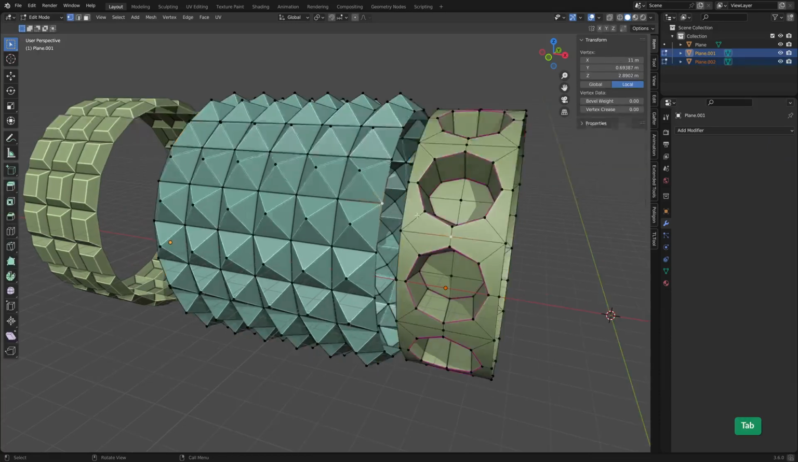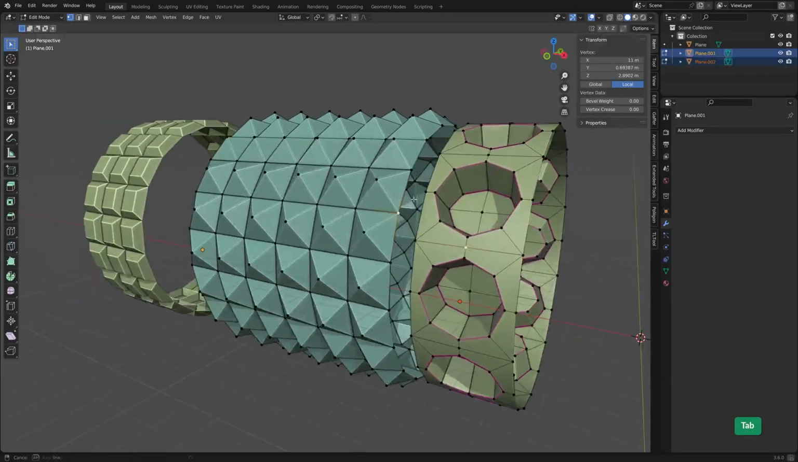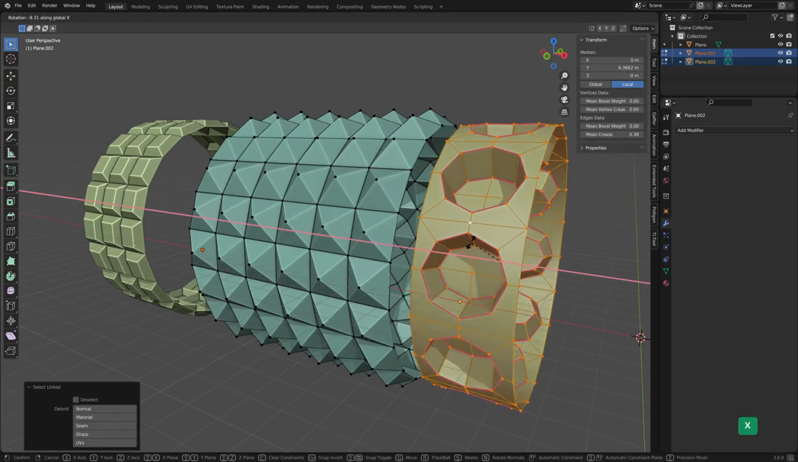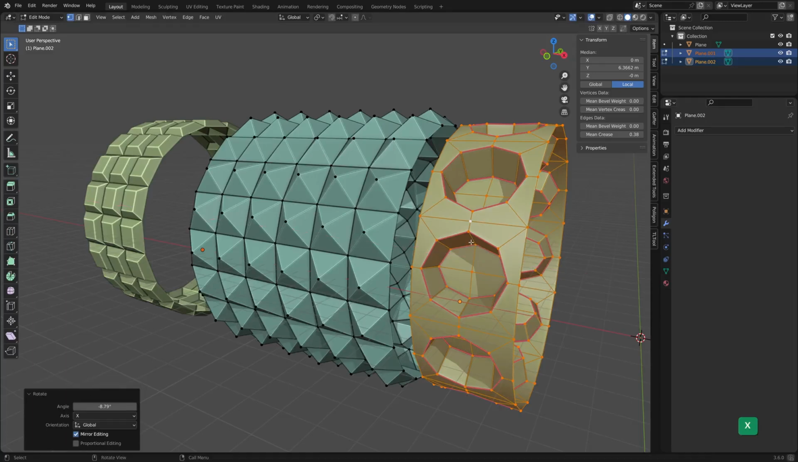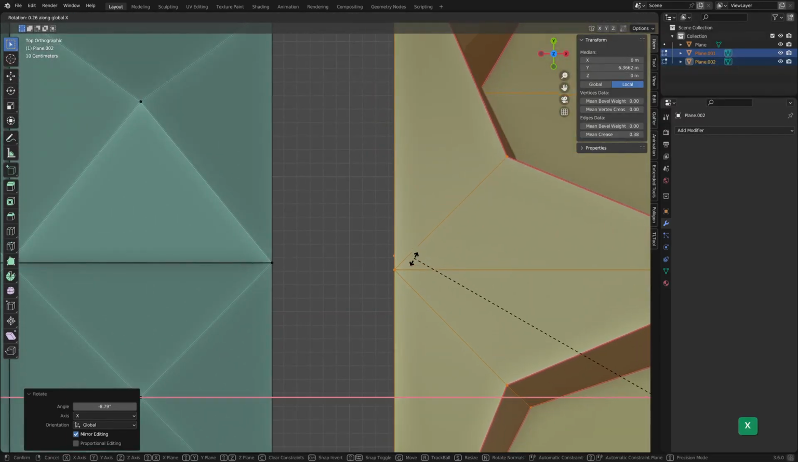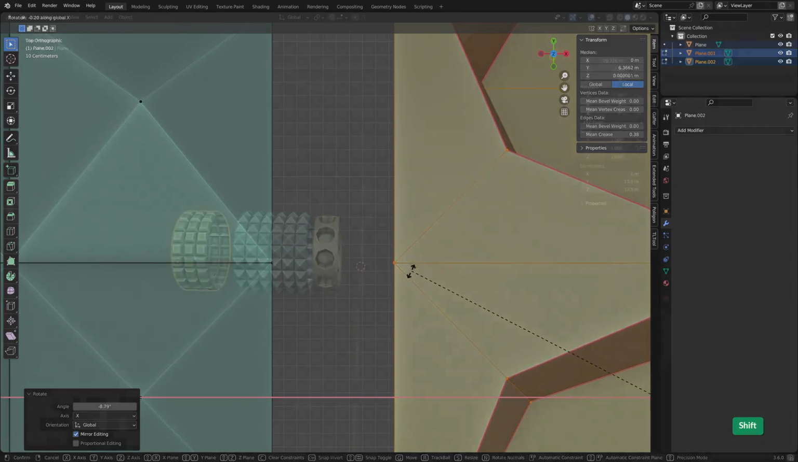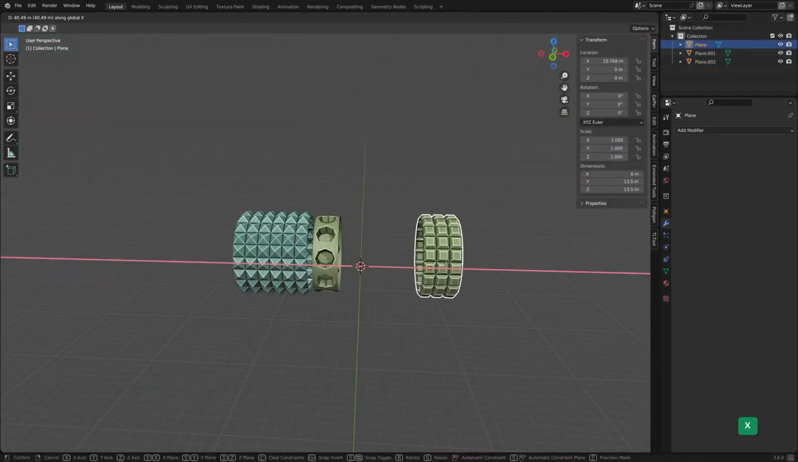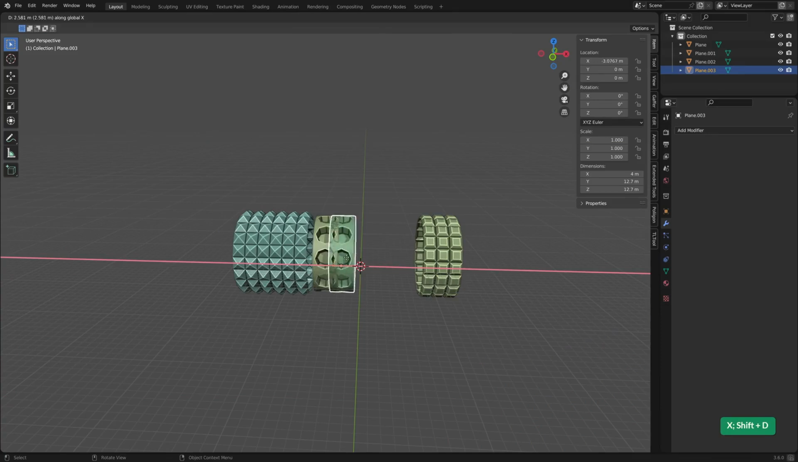Select both and go to Edit mode so you can see the vertices of both objects. Select the cylinder with holes by hovering the mouse cursor over it and pressing L. Then rotate it along the x-axis. From the top orthographic view, it's easier to see the vertices line up. Duplicate the cylinder with holes in object mode.